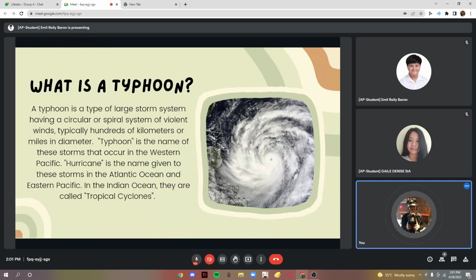What is a typhoon? A typhoon is a type of large storm system having a circular or spiral system of violent winds, typically hundreds of kilometers or miles in diameter. Typhoon is the name of these storms that occur in the western Pacific. Hurricane is the name of these storms in the Atlantic Ocean and eastern Pacific. In the Indian Ocean, they are called tropical cyclones.